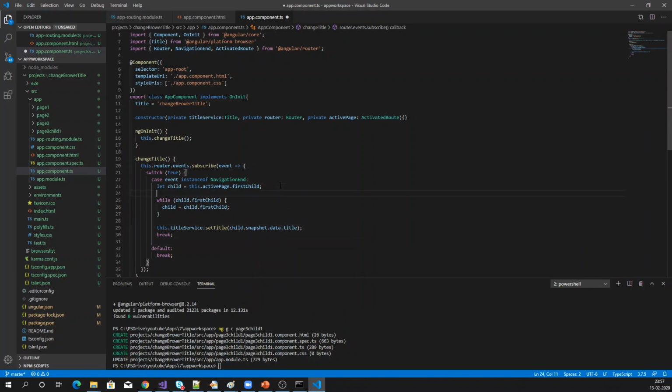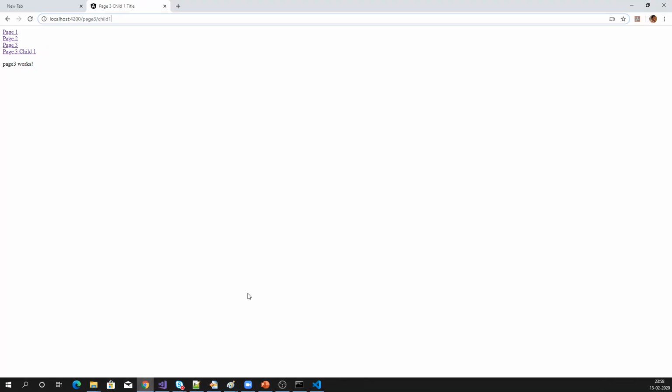If I'm doing it like this and I have n number of children, it will go to the last child and get the child value. First child, I'm looping again and again, and once the last child ends, it will come out of this loop, and we can take that last child, take its snapshot, and set the title of that last component.